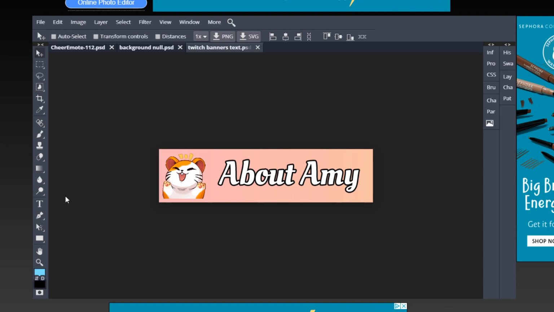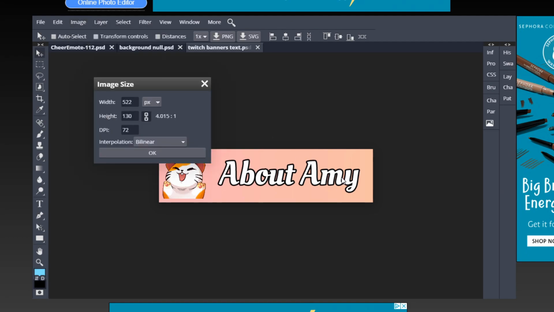First things first, we are going to create our template. First of all, I gotta remember what size I made this. I made it 522 by 130.